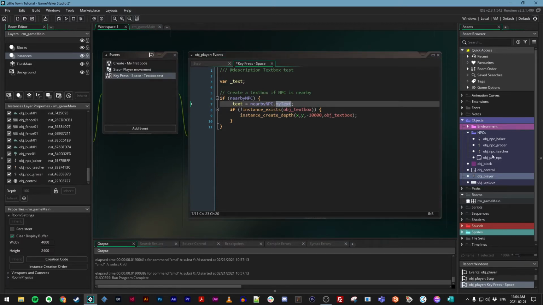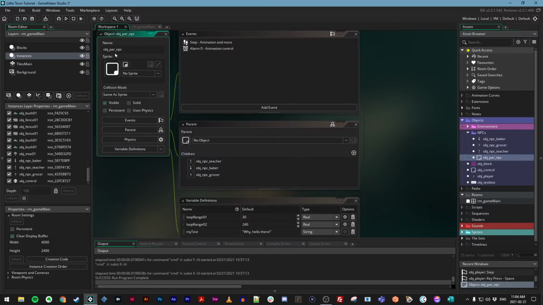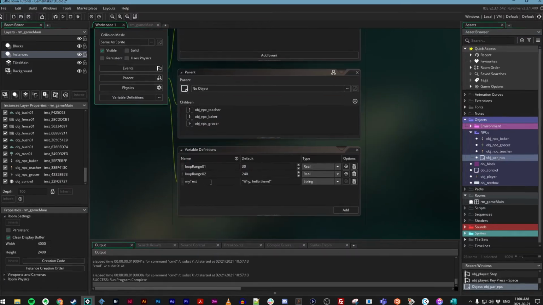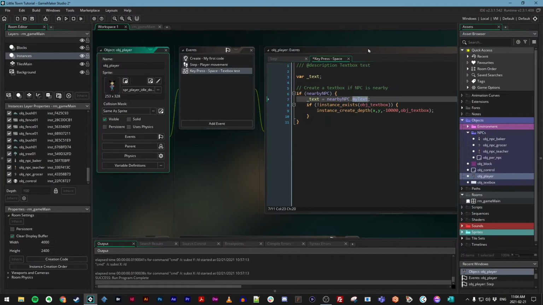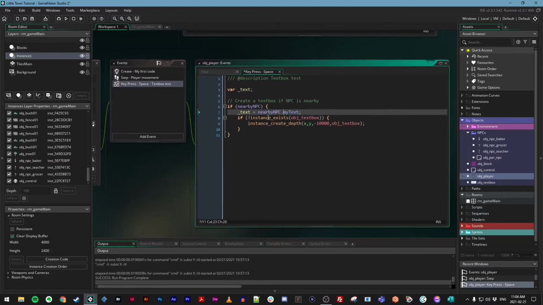So we just set this up. We just went to obj_par_NPC, and we created a variable definition called myText and put in some default text here. If we don't change anything else, this is what we're going to see. But this is a handy way to basically look into other instances and get variables from them. So we need to complete what's going on here.